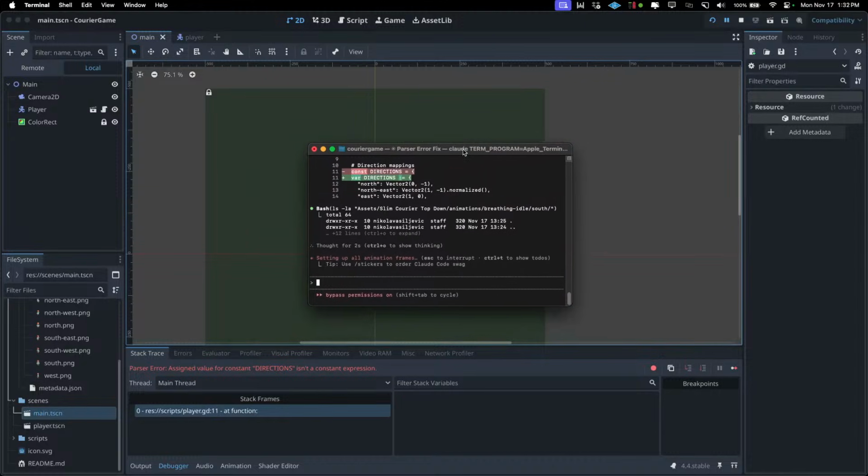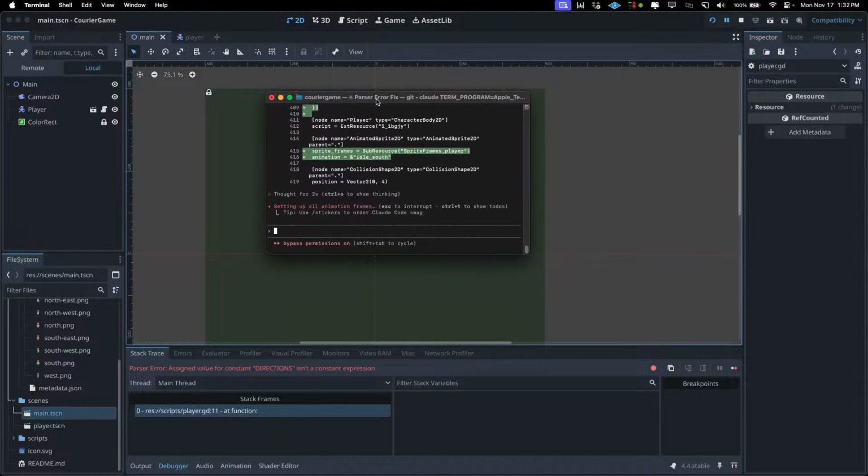But yeah, in case you didn't know, guys, you can use Claude Code. You can use Gemini CLI. You can use GPT Codex, and they should all work with Godot and any other engine. Honestly, I don't know if it works with Unreal, but with Unity, it should be able to do some stuff.